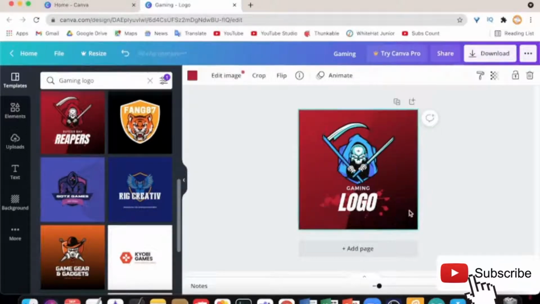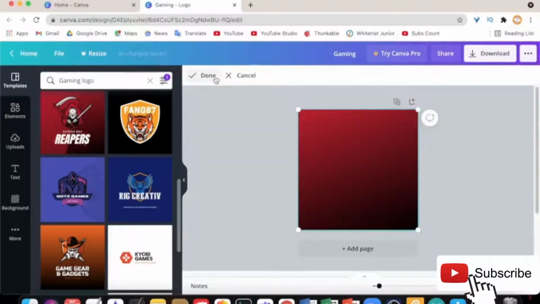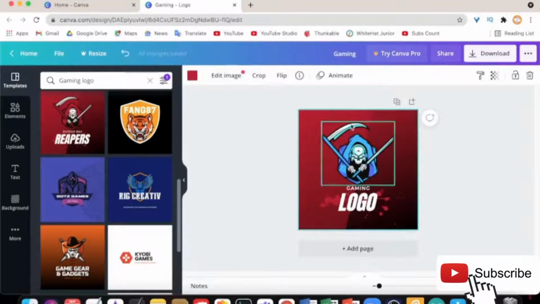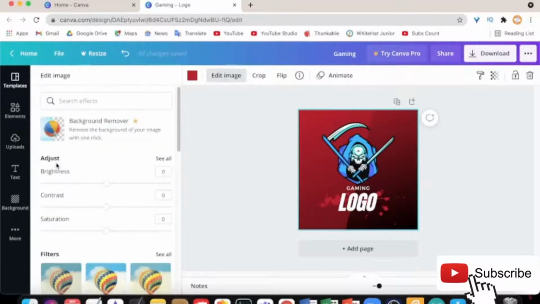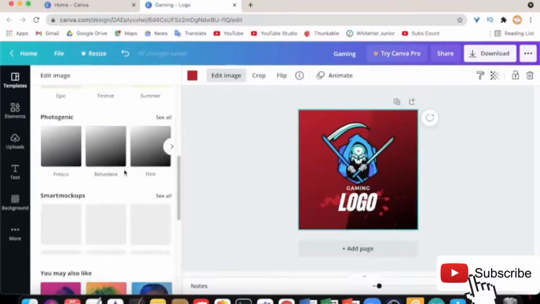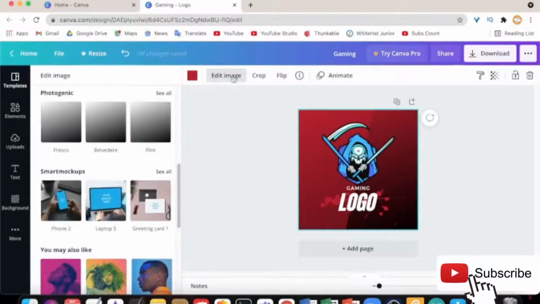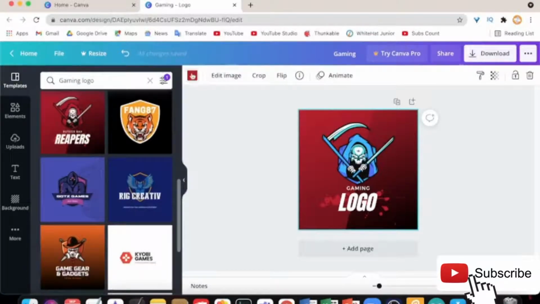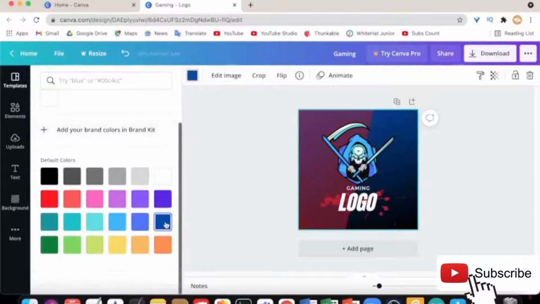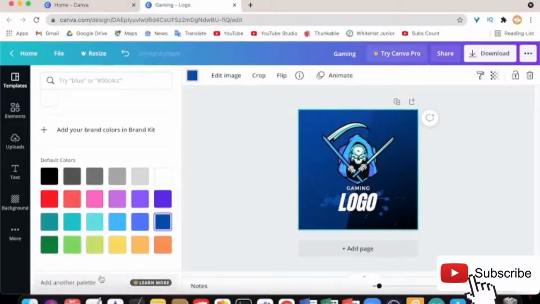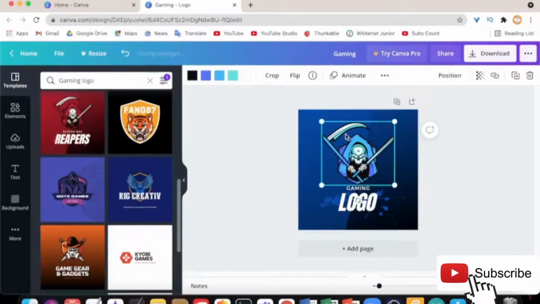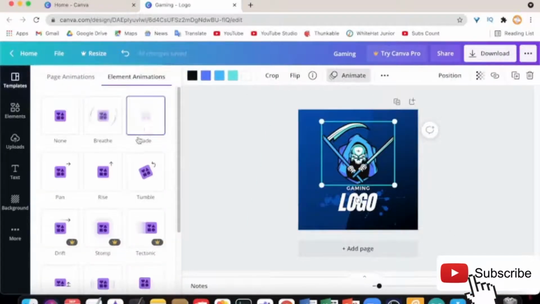So now you can actually, if you click 2 times on the background, you can crop it, or you click just 1 time, you can edit the image. You can remove the background, but that comes in Pro. You can add some filters, but no need for that for now. So I'm just going to make this the darkest shade of blue. Look, it's looking cool, right?